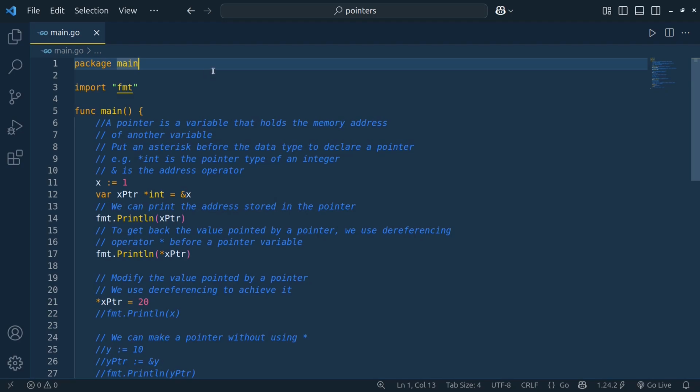What is a pointer in Go language? A pointer is a variable that stores the memory address of another variable. In order to denote a pointer, we can use an asterisk before the data type to declare a pointer. For example, if I say *int, I'm going to make a pointer type of an integer. That means I'm going to make a pointer to point to an integer. And we can also remember to use the ampersand symbol to represent the address operator.